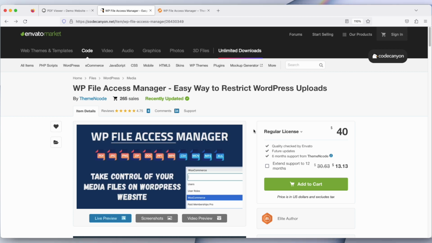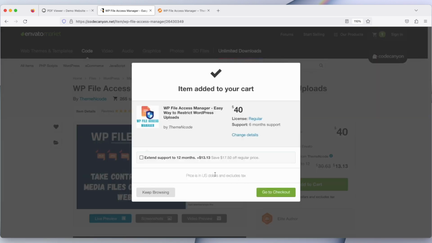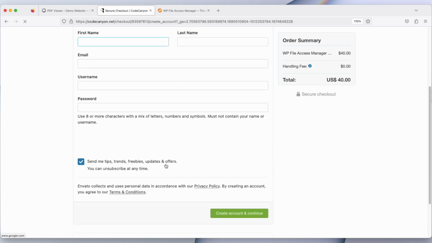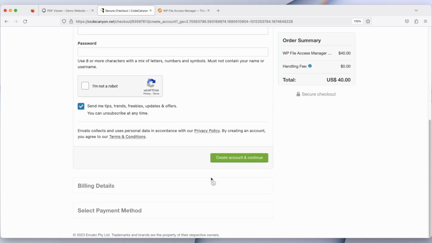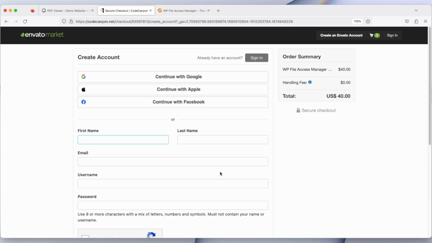To buy this, just click on Add to Cart and then go to Checkout. You need to fill your information, and then if you have an account you can buy this directly, or you need to create an account if you're new here. Complete the process and then go to your WordPress website to upload this plugin. I already have this plugin, that's why I'm not downloading it now.